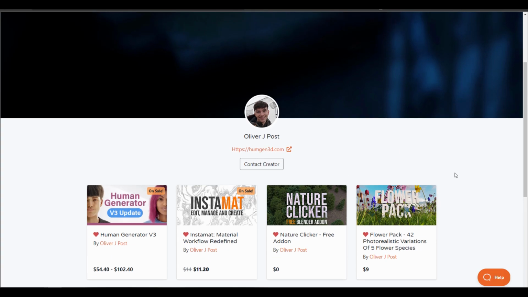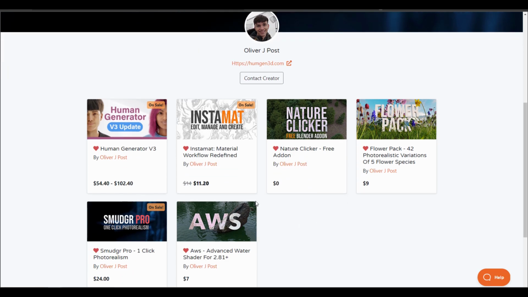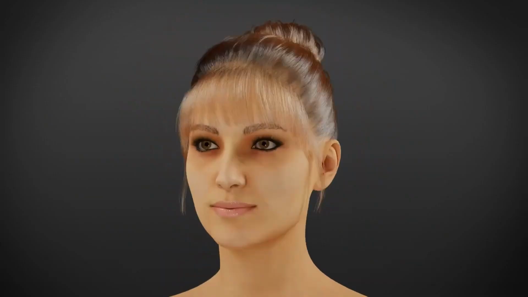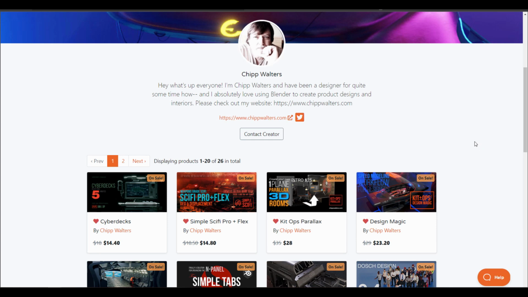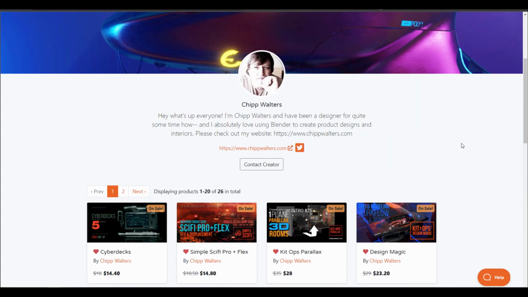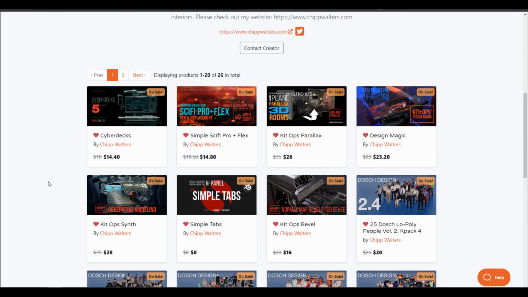Oliver J. Post is putting out the Human Generator on sale, the Instant Material, and also the Smudger. The Human Generator allows you to create custom human characters in Blender, and you can customize all the way from hair, body mass, skin tone, down to the clothing of the character. Chip Waters is doing a massive sale as everything on his storefront is on sale. So if you want any of his Hardsurface tools, then you can come through and get it.